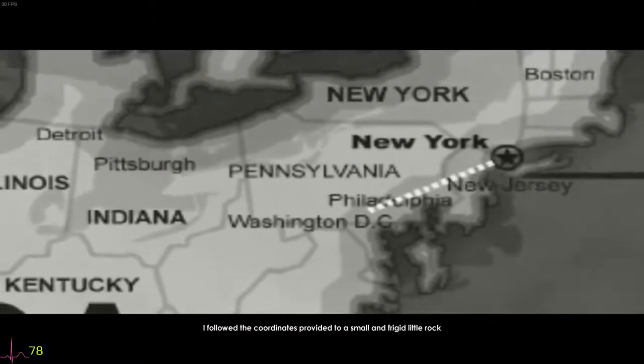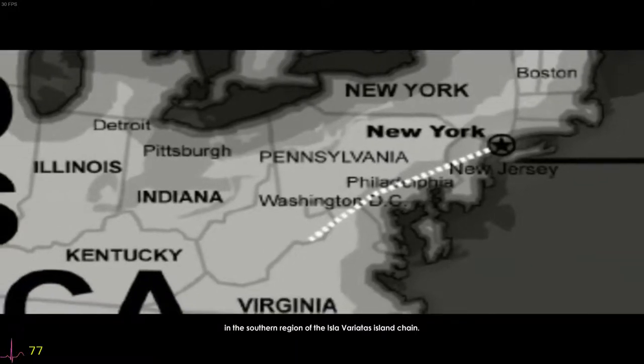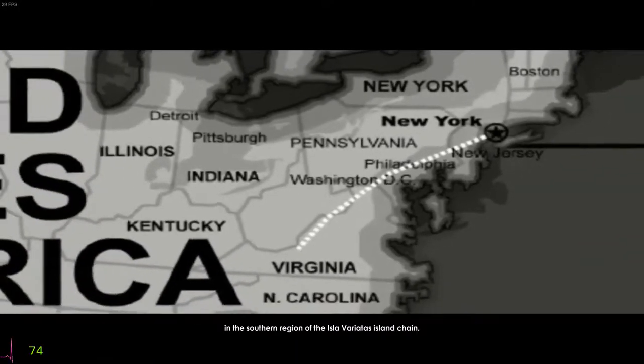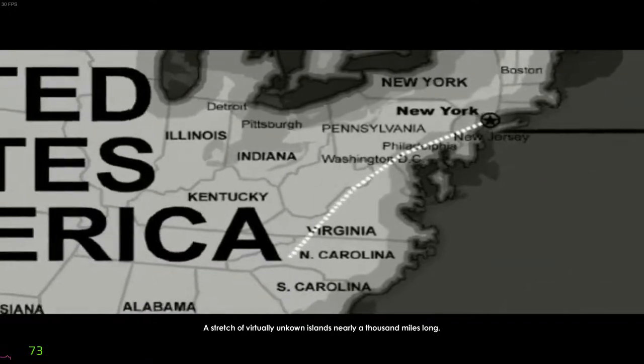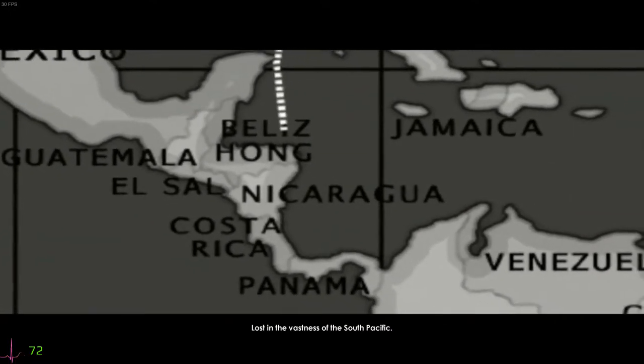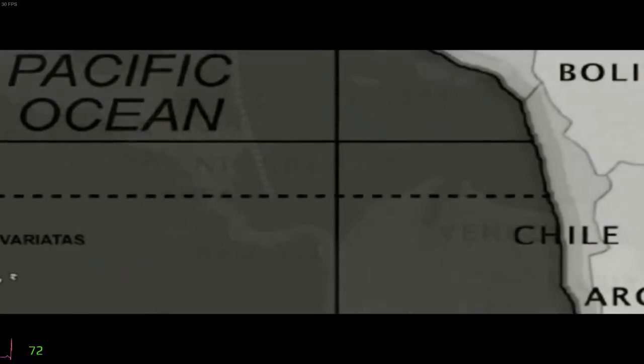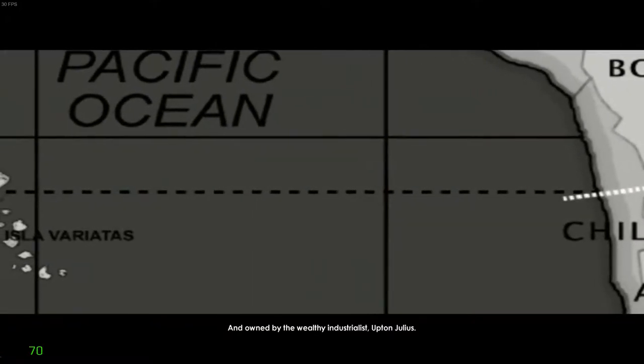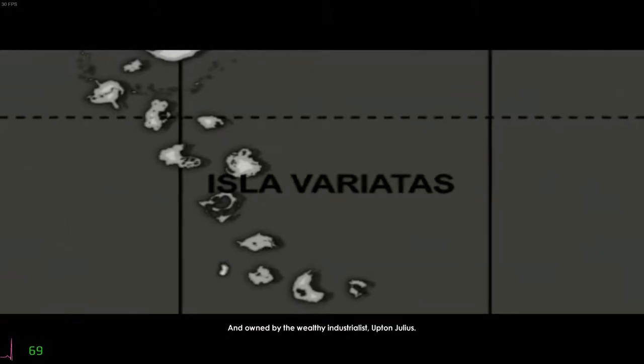Follow the coordinates provided to a small and frigid little rock in the southern region of the Isla Variata's island chain. A stretch of virtually unknown islands, nearly 1,000 miles long, lost in the vastness of the South Pacific, and owned by the wealthy industrialist Upton Julius.